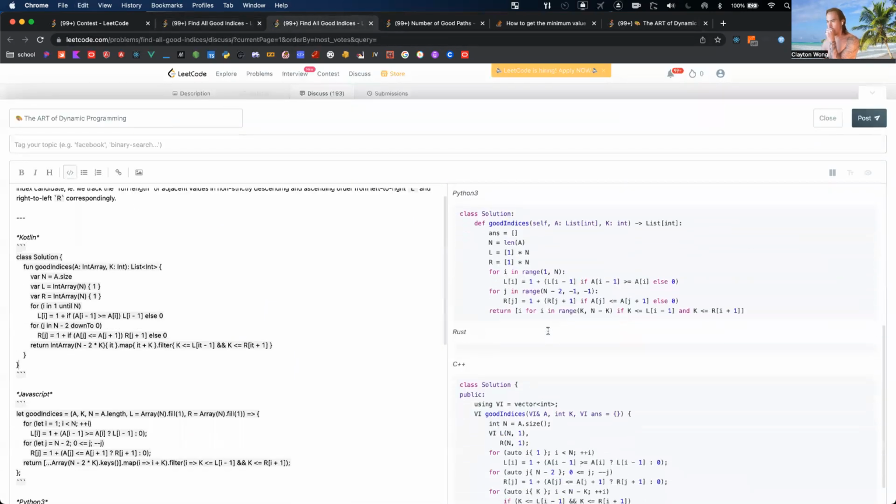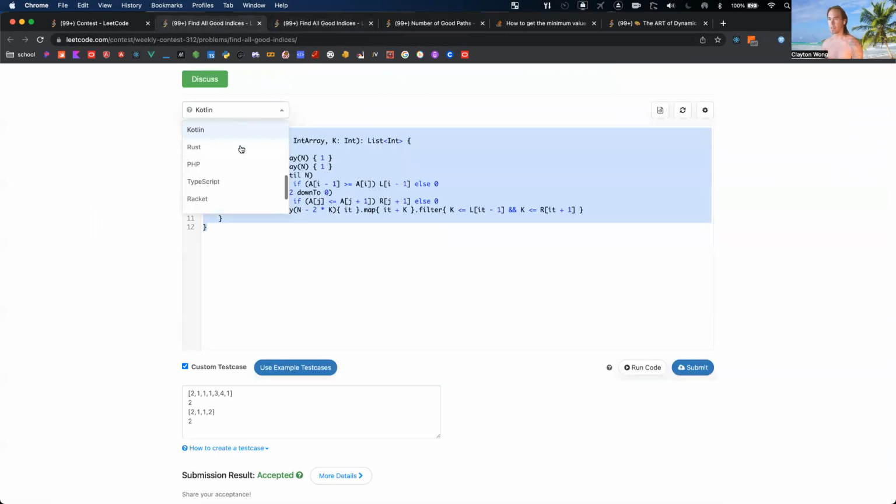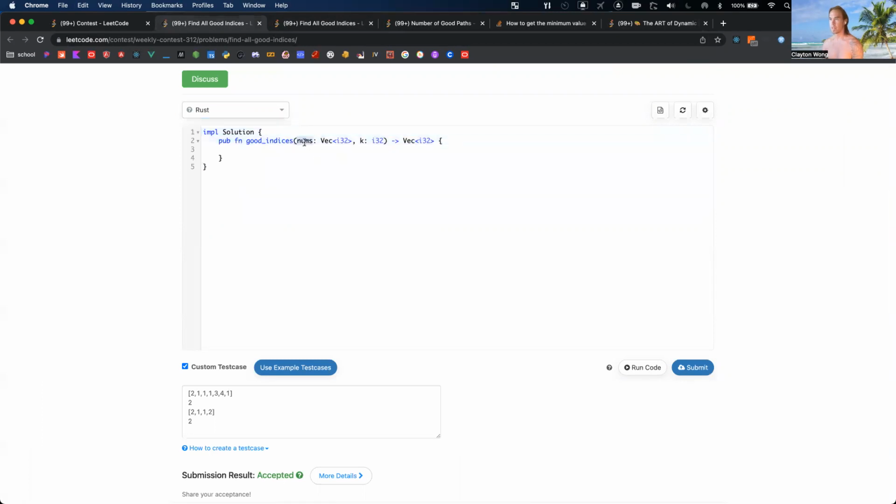Okay. Excuse me. All right, then rest is next. Come on, rest. Don't give me a hard time. Come on, don't let me down. 32. Okay. Be nice if it's a vector view size. All right, well, whatever. Let's do this.